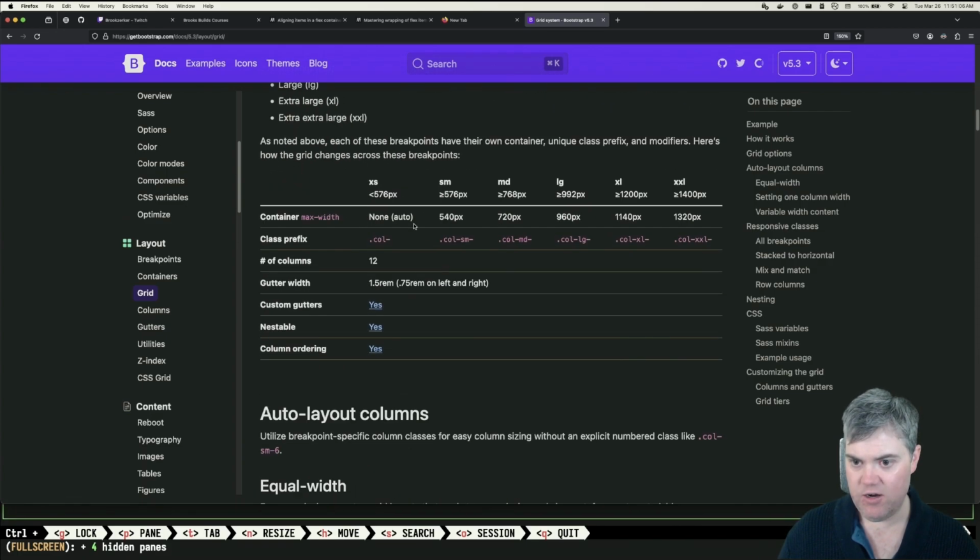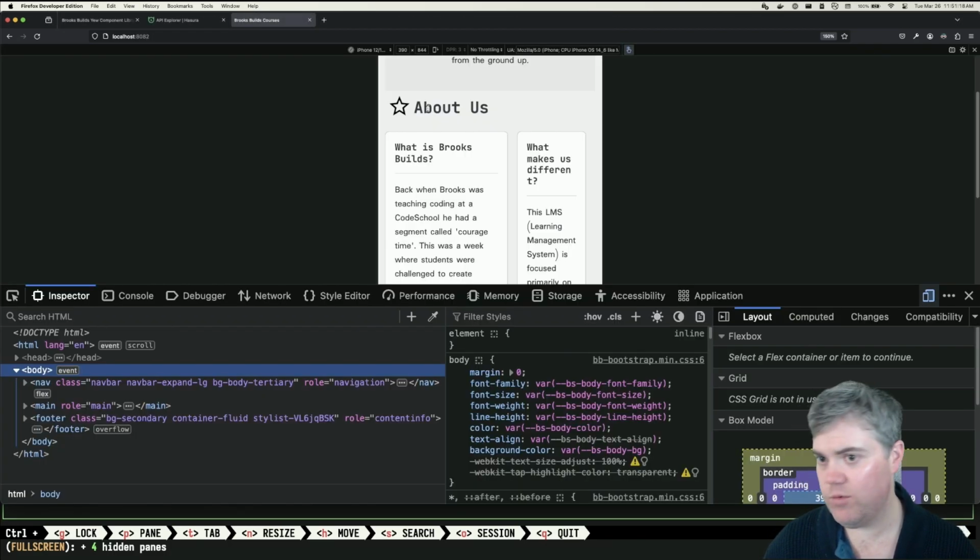I forget. Okay, here it is. So extra small is like less than this. Small is greater than that. Okay, so what size are we on? You say this is 390.